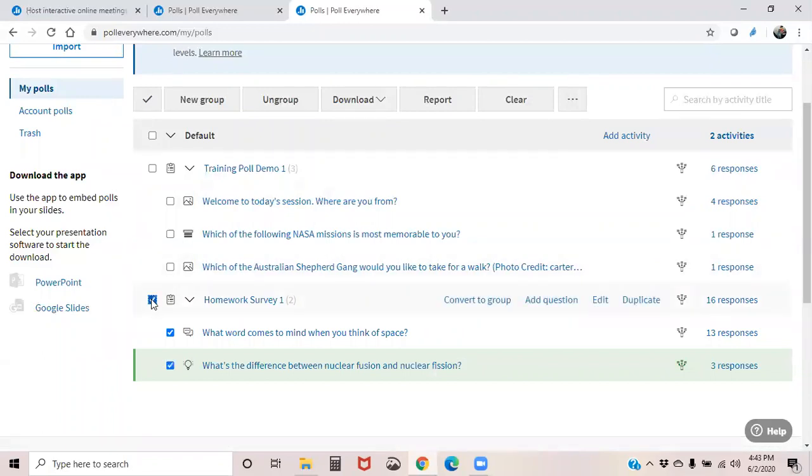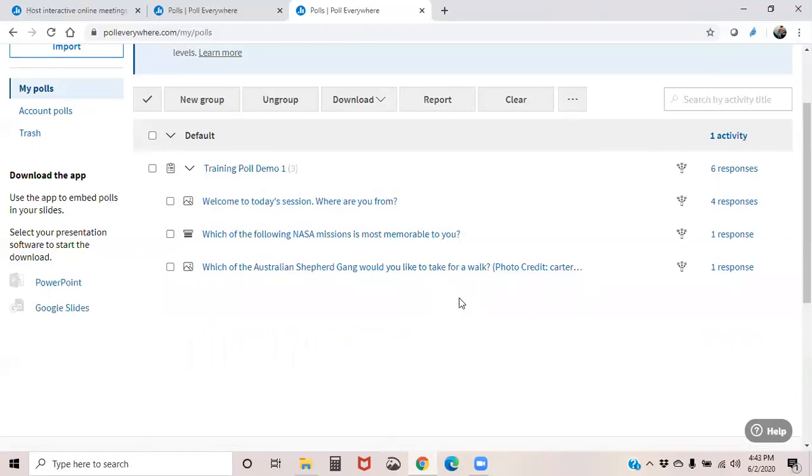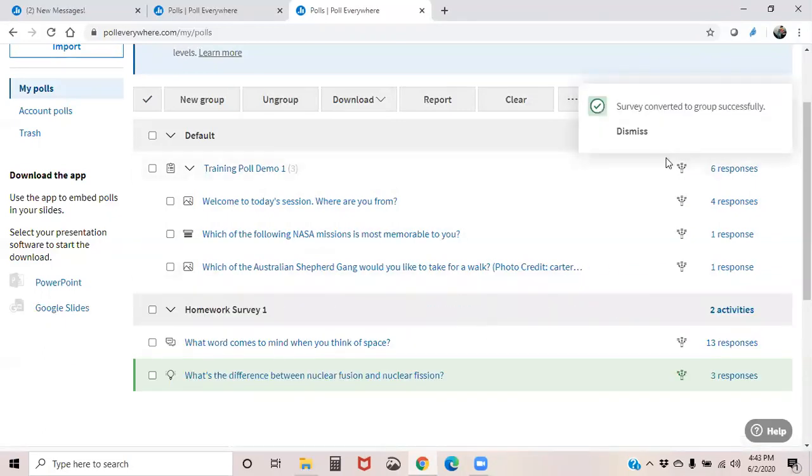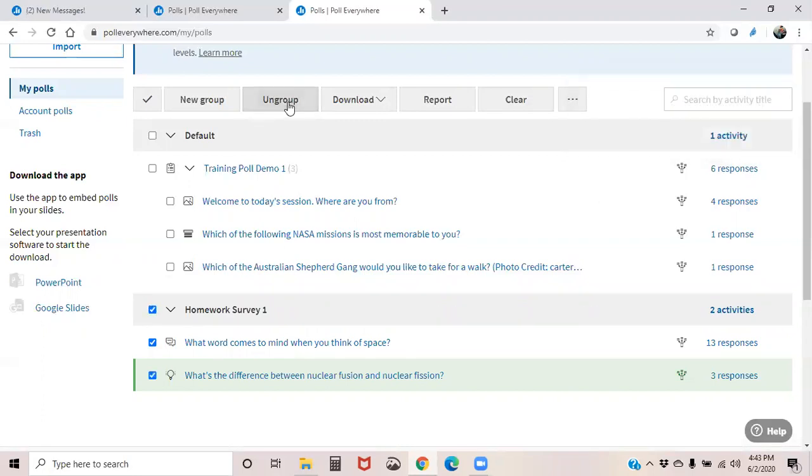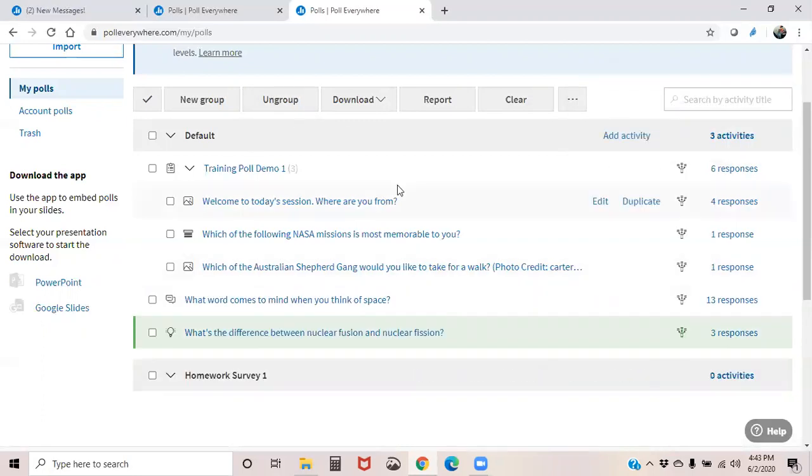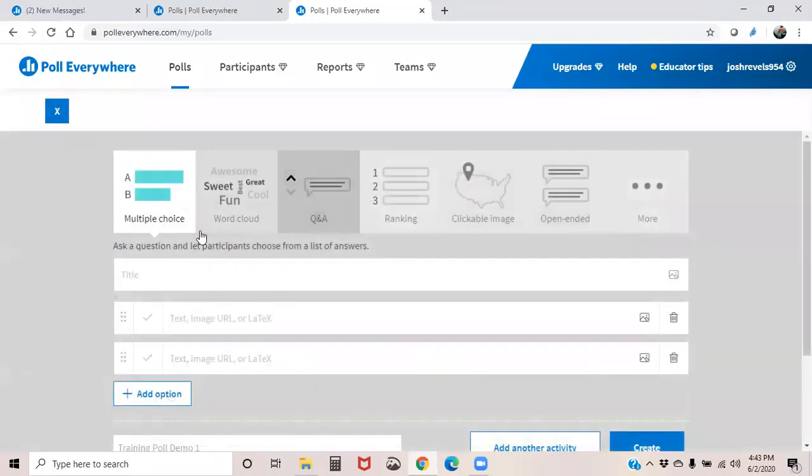So I'm going to go ahead and click ungroup on this. I don't have a need to. There we go, convert to group. And I'm going to actually ungroup them as well. So there's a lot of flexibility in here in how you can deliver this. And so let's add a new question to this particular group, or survey, that's been created.